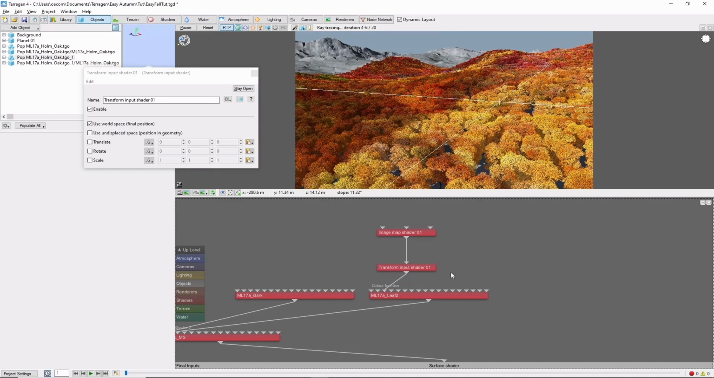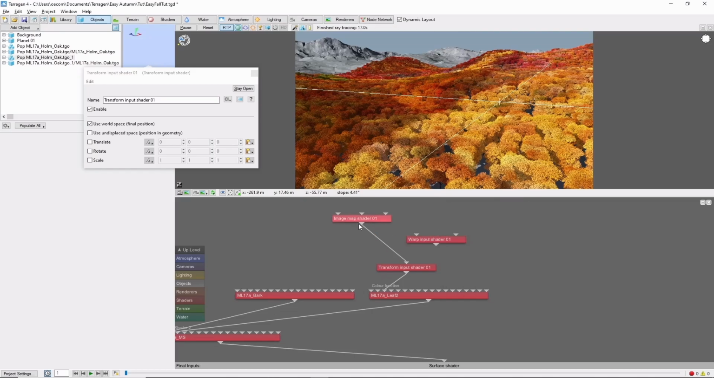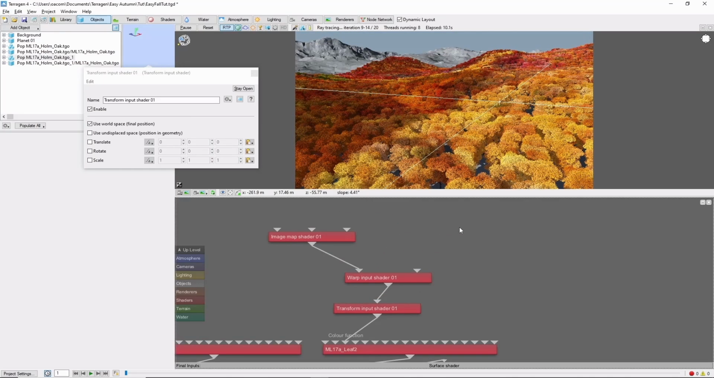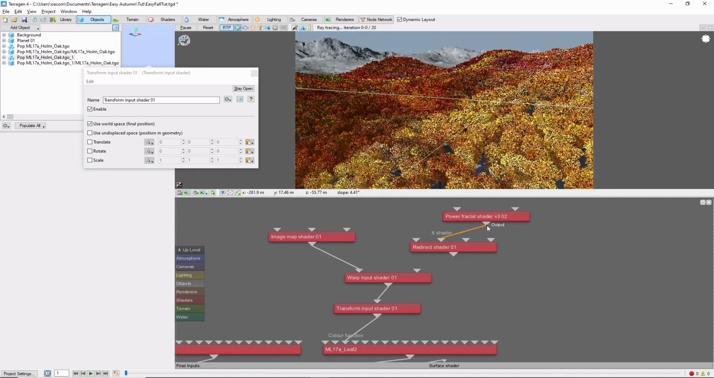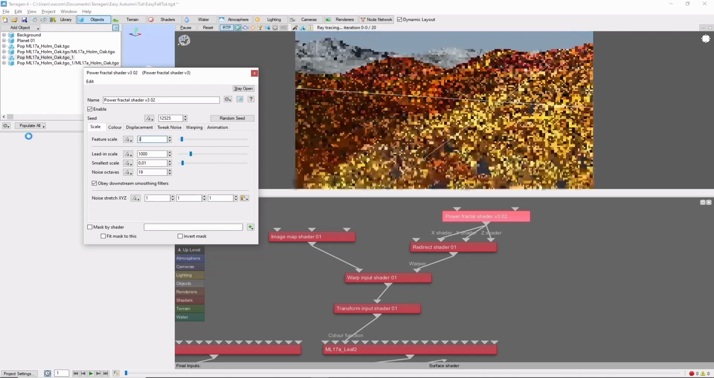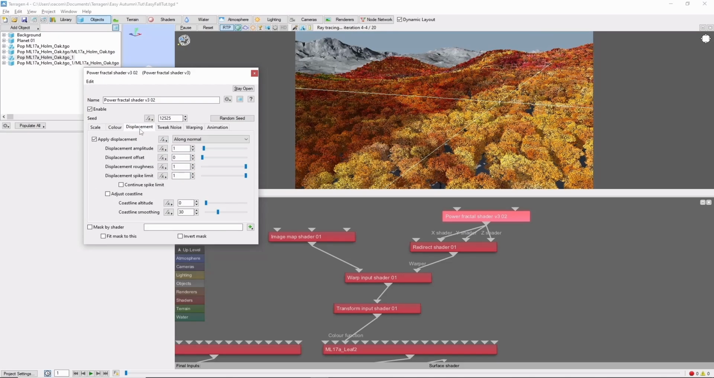That's starting to look pretty good already, but you'll notice that we've got some tiling effect going on from the image. We can help with that by warping the image map with a warp input shader, placed before the transform. What I've found works well is a power fractal plugged into the X, Y, and Z of a redirect shader. We'll give this power fractal a medium scale and make sure we apply a lot of displacement to really break the colors up across the image boundaries.